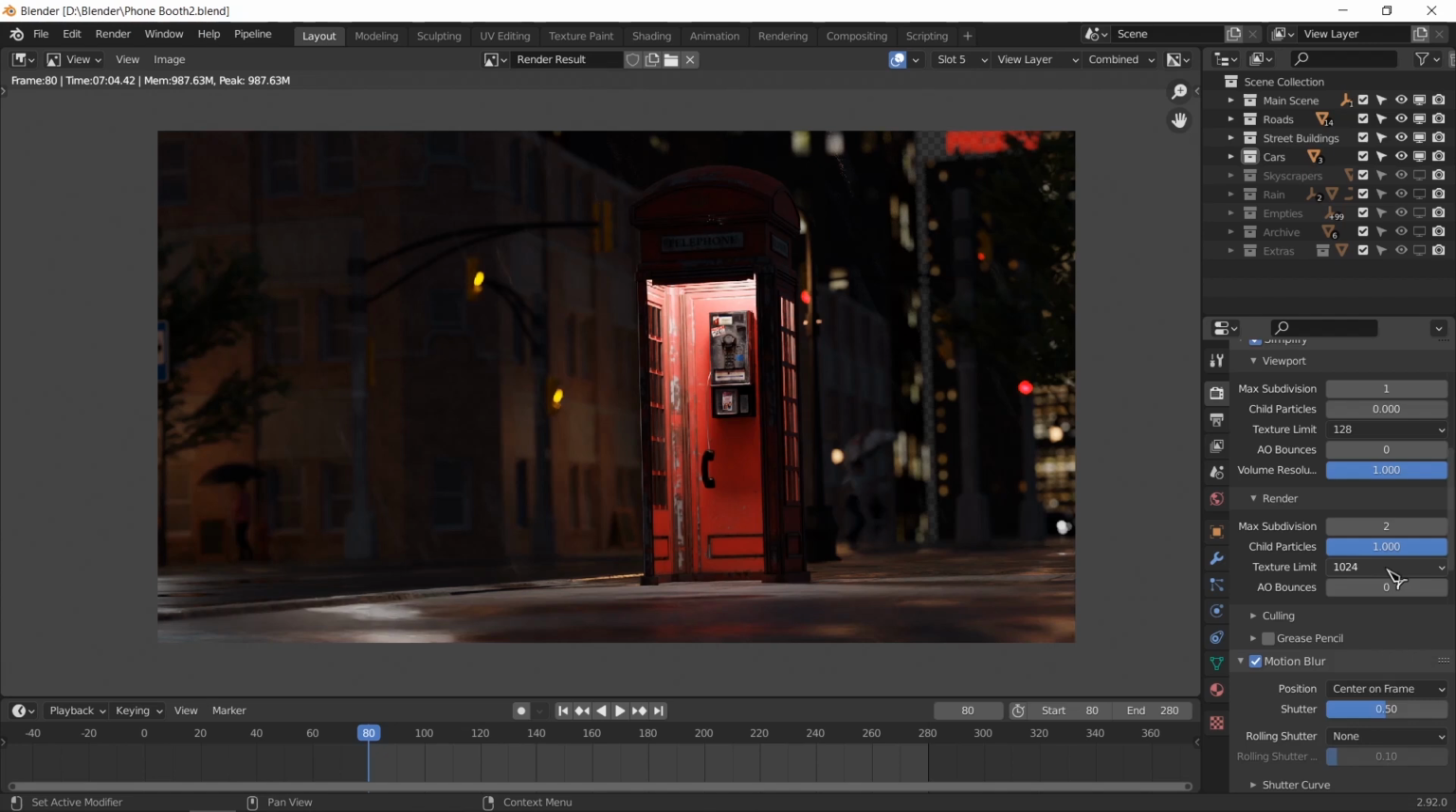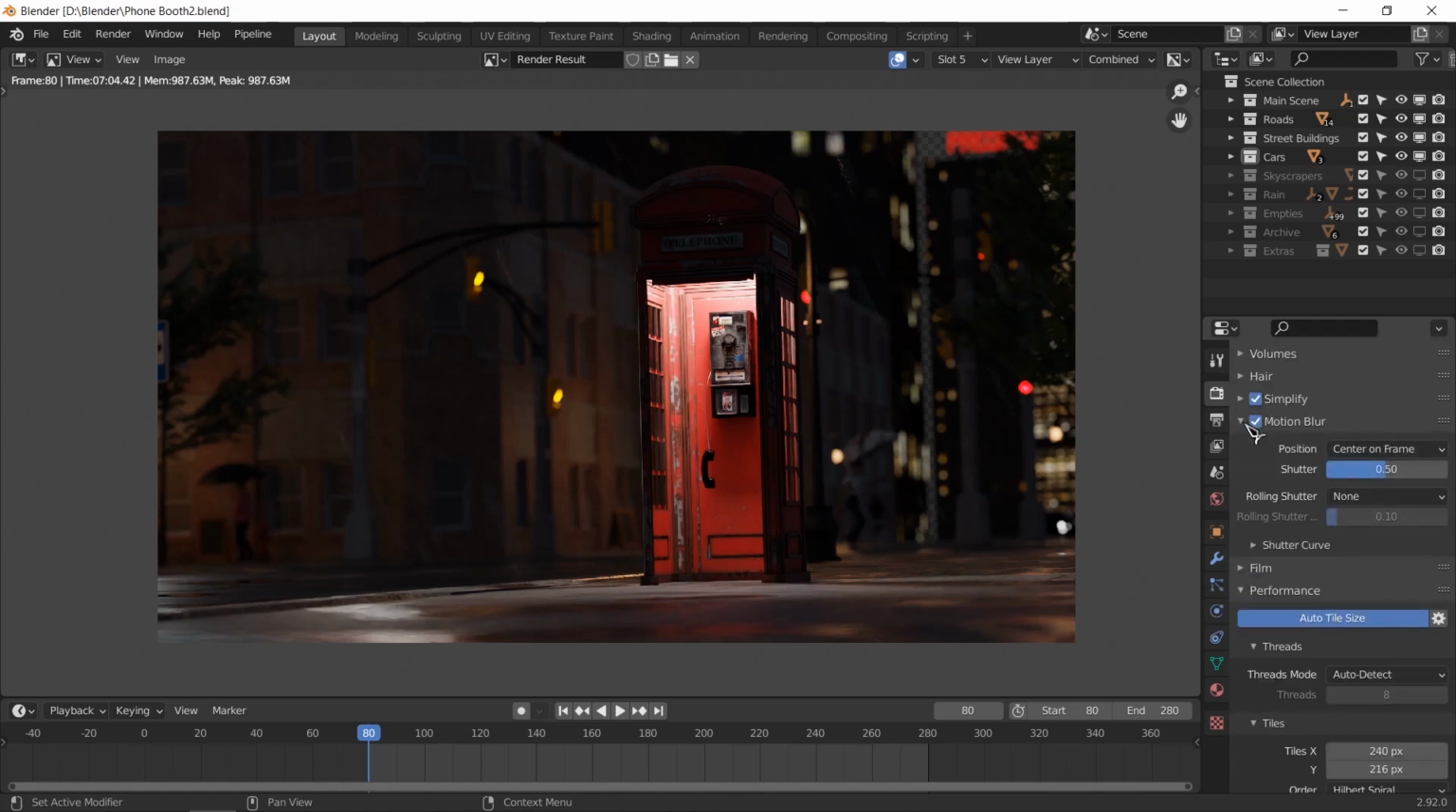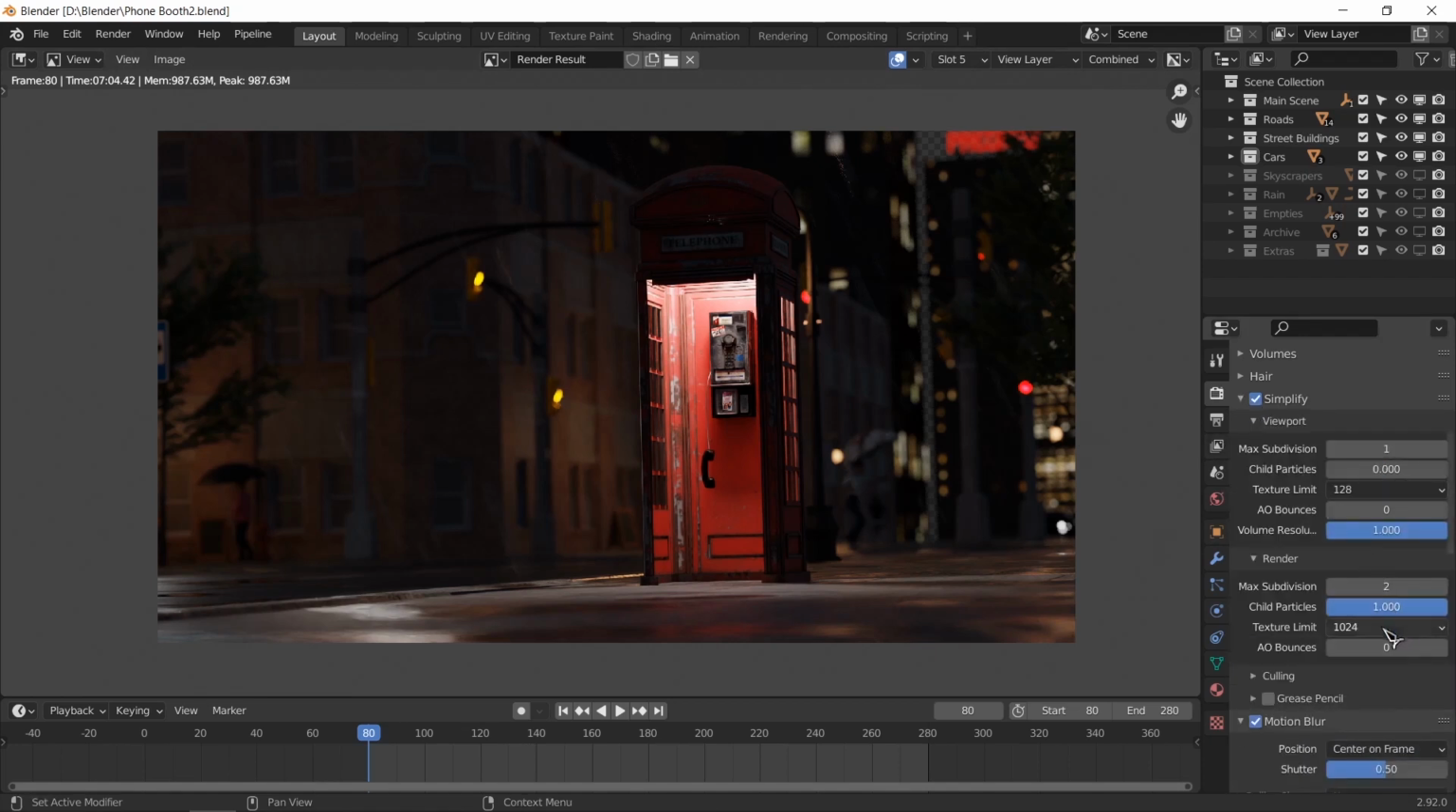So what I did is I limited it in the viewport to 128 and in the render to 1024, which is like 1K, and maybe in the final render I can bump it up to 2K or 4K, or I can just turn off simplify if I can. But this is basically a one-stop shop. Instead of going into every material and trying to downscale the texture settings or take them off, this will allow you to just limit it and stop it from consuming all your memory.